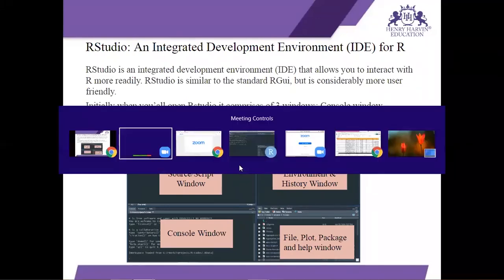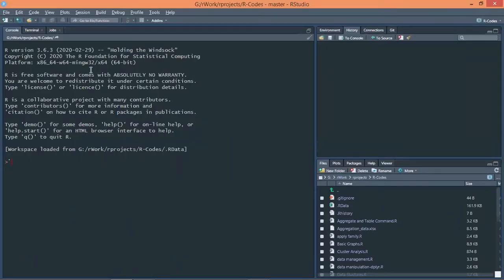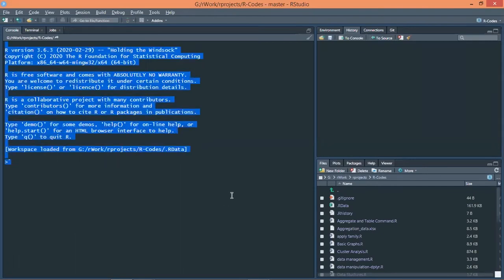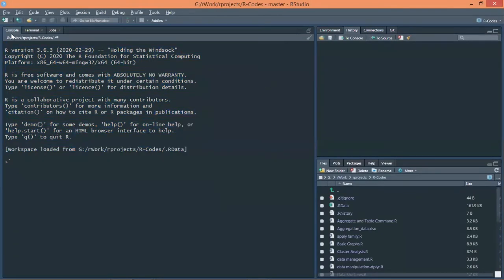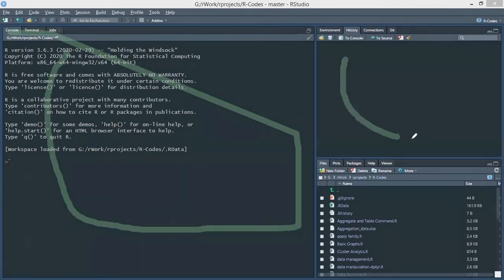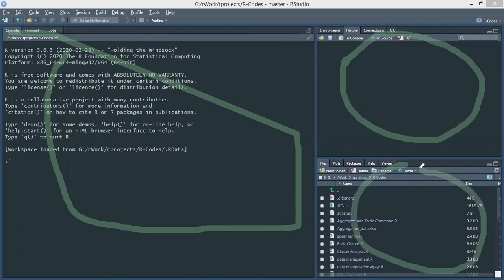So let's go to R and see. Here you can see this is the first window we were talking about, the console area. Then this part is the environment and history area, and this is the file, plot, and package area.